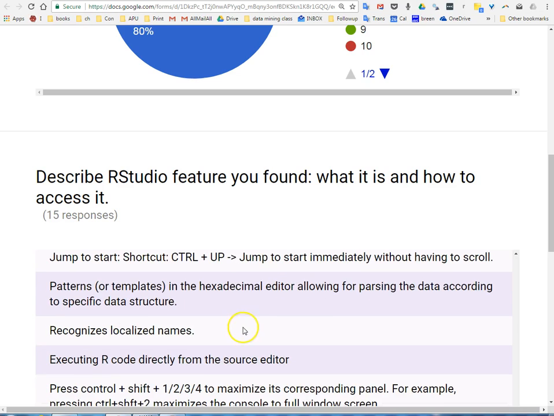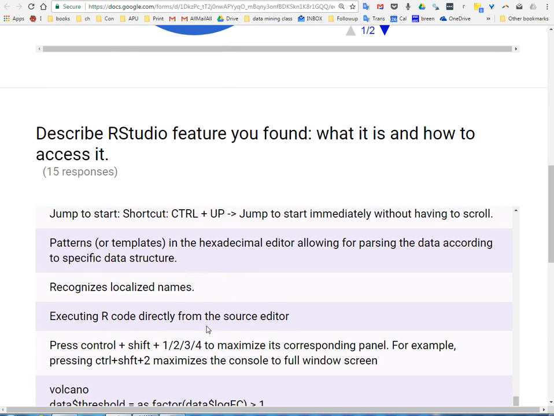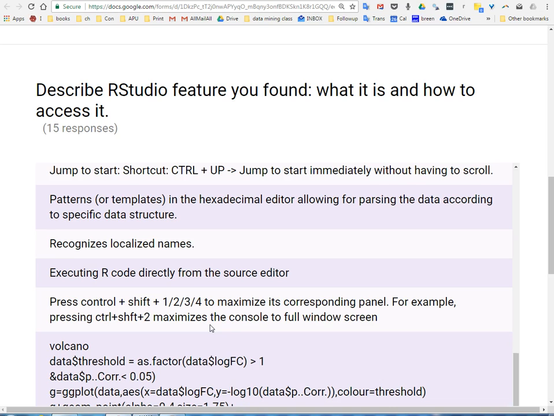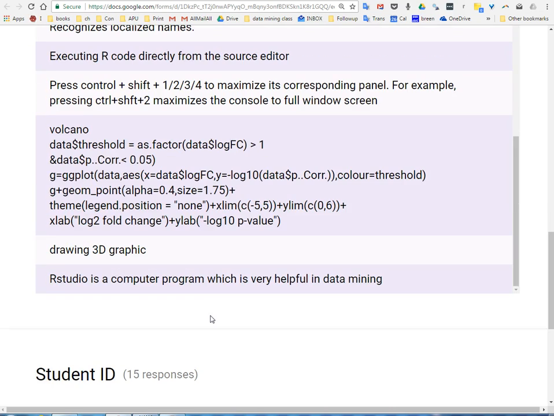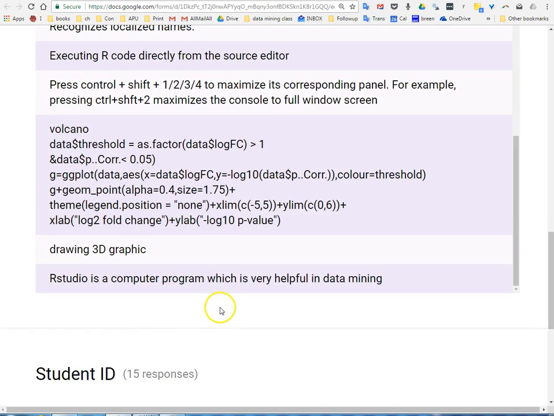Patterns or templates. Recognizes local names. Not sure what that means. Executing R code directly from the source editor. So yeah, that's good. I'll show you that in case. I think we did that, but we'll do that again. Okay, so some people did this, but you're all required to do it, and it counts for your grade.